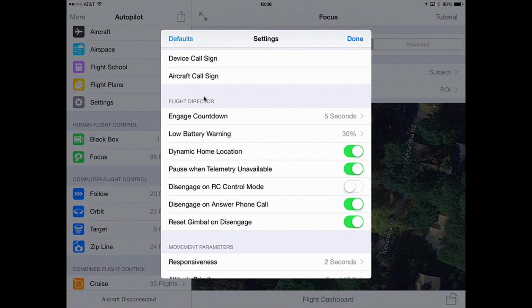The pause when telemetry is unavailable. This is a toggle to instruct Autopilot to automatically pause flight when the aircraft telemetry is unavailable. The disengage with RC control mode. This is a toggle to instruct Autopilot to disengage if the remote control mode changes. For example, if you switch from P to F. I tend to leave this off.